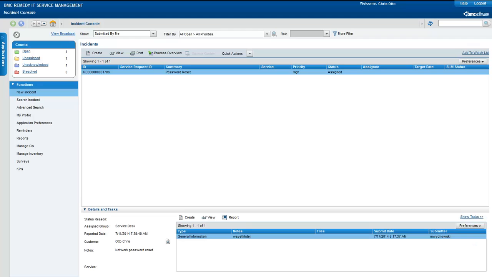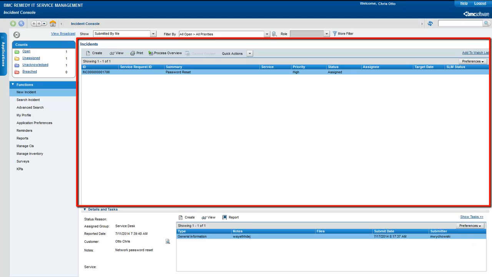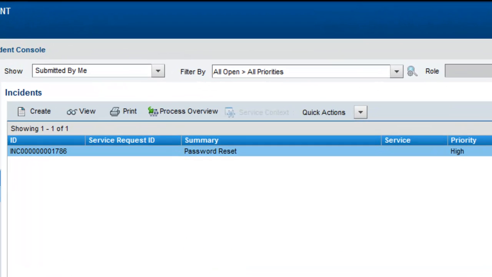In the Incidents table, you can perform several actions. From the Quick Actions dropdown, you can perform the following quick actions. You can assign an incident to a group member, assign it to yourself, or close an incident in which the status of the incident is set to resolve. You can create a new incident, or view the incident request record that is selected in the Incidents table.